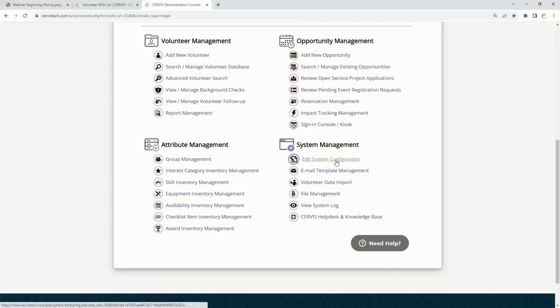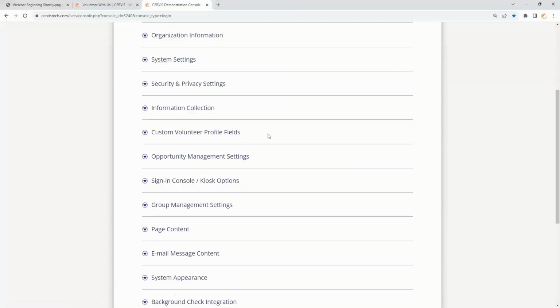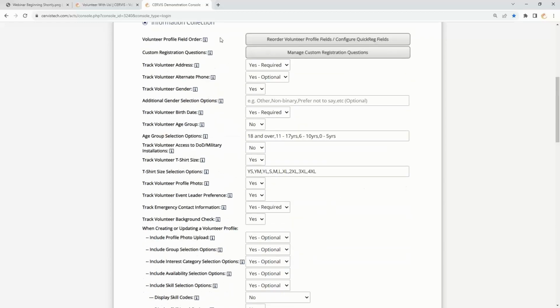So if we go into edit system configuration under the system management heading, there's two sections in here I want to point out: information collection and custom volunteer profile fields. Information collection contains all of our default questions that you can just toggle on and off. There are some customization options in here as well in terms of modifying what these questions are actually asking. But for the most part, you're just going to be flipping these on or off.